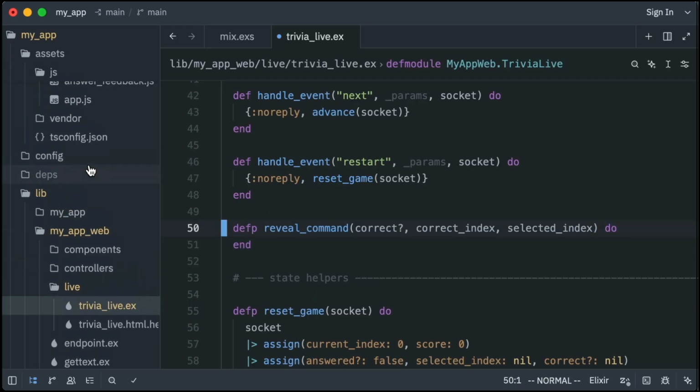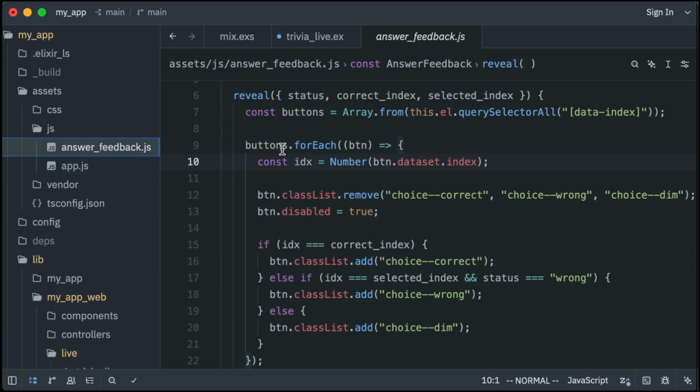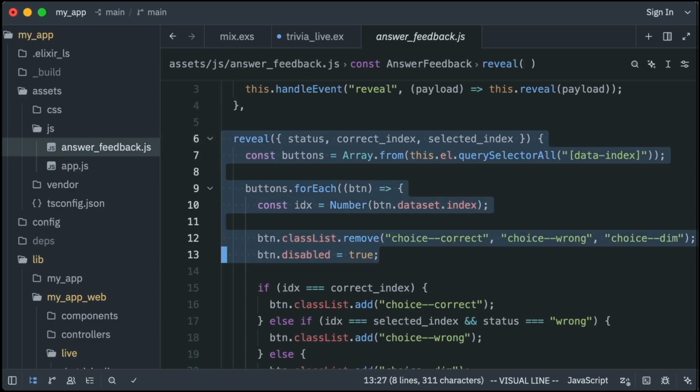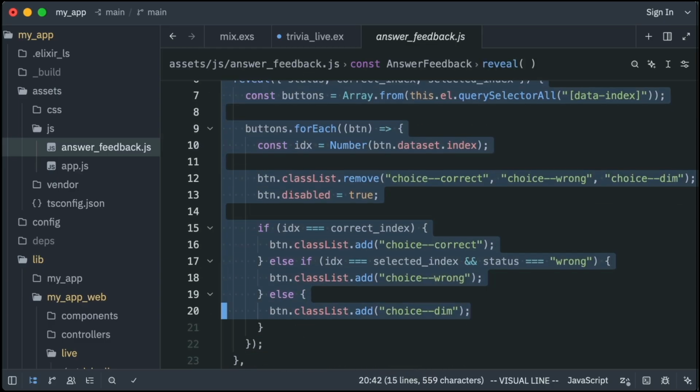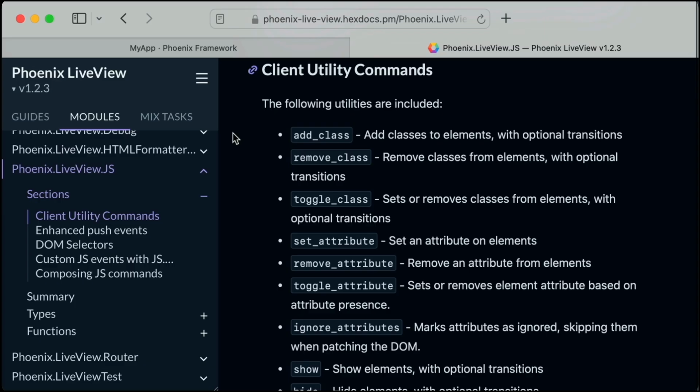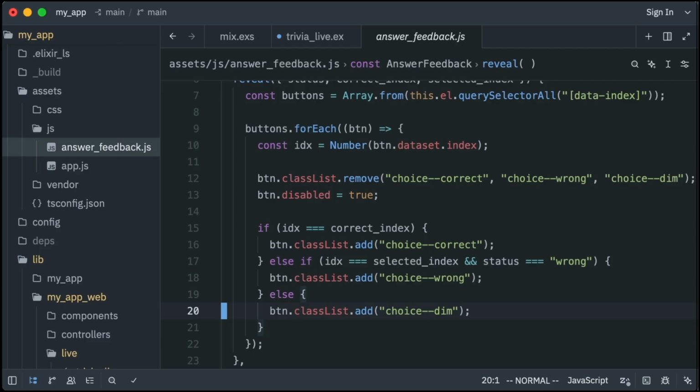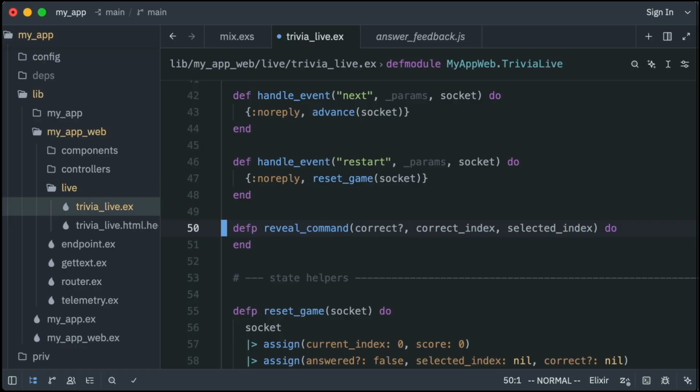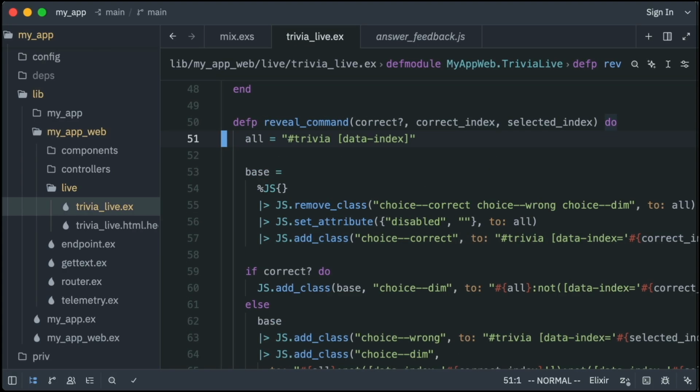This function will need to implement the functionality that's currently in the answer feedback hook. And to move that functionality to our LiveView, we'll use the JS module's client utility commands. Back in our reveal command, I'll go ahead and paste in the functionality, updated to work with the JS commands we saw, but let's walk through what this code is doing.